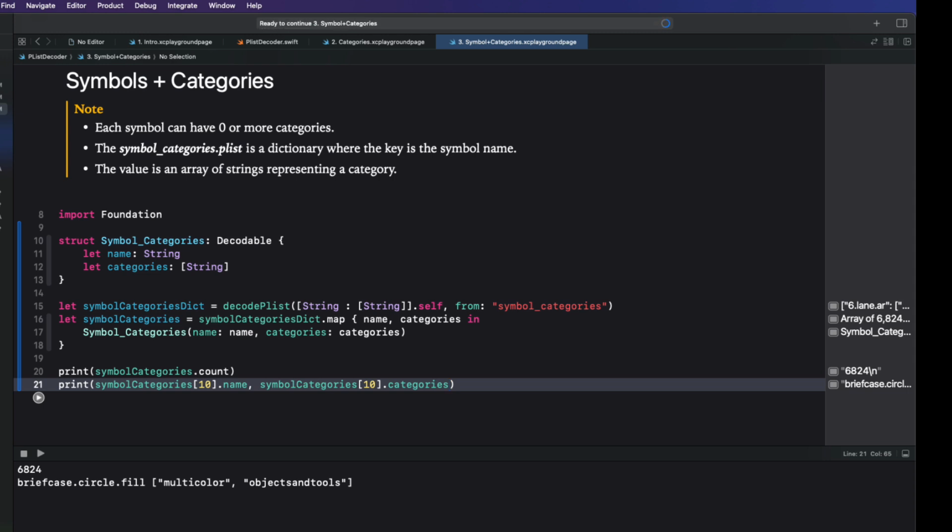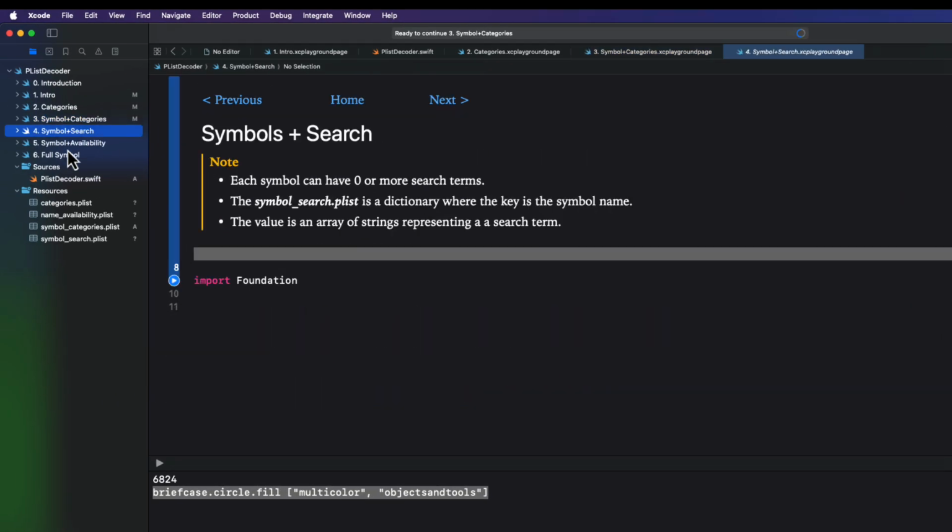And for me, that's the briefcase.circle.fill, and it belongs to the multicolor and objects and tools categories. But there's no guarantee that that's what you'll see, because when you decode, you can't be guaranteed of the order.